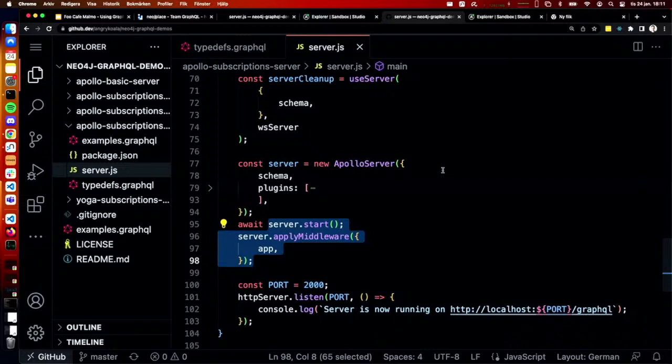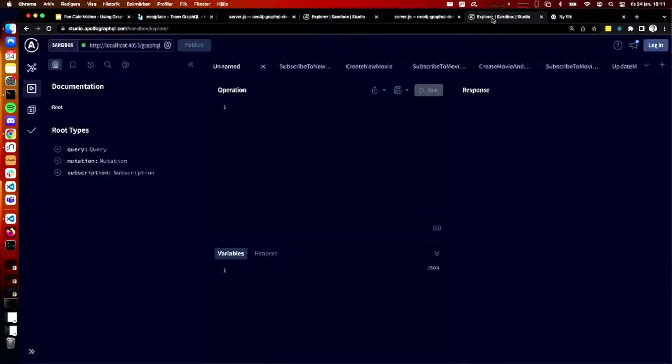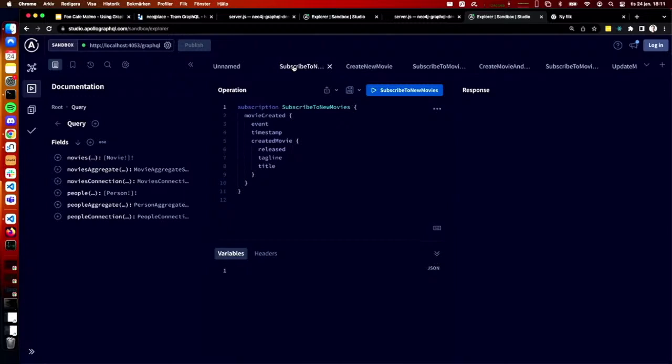And the result we can look at again in the Apollo Studio, because it's a neat way to demo this. The first thing you probably notice, if you look here, is that now we have an additional root type that you didn't have before. And this one is subscriptions, right? And I can show you that. So the subscription query, or GraphQL subscription query, looks a little bit different to what we're used to from just before.